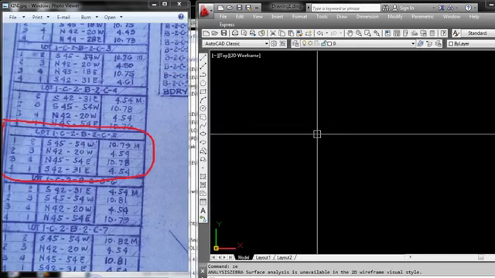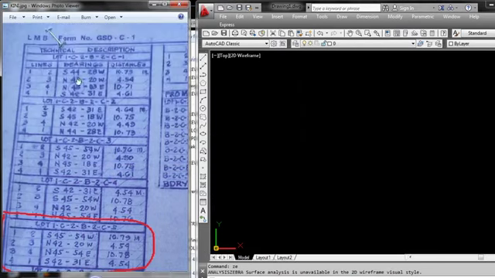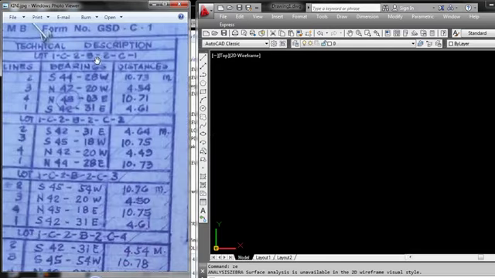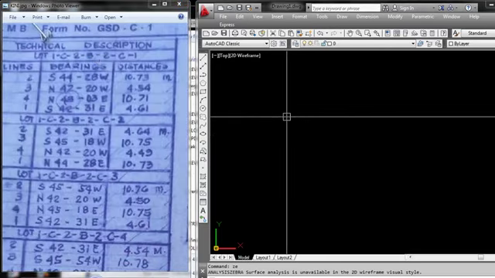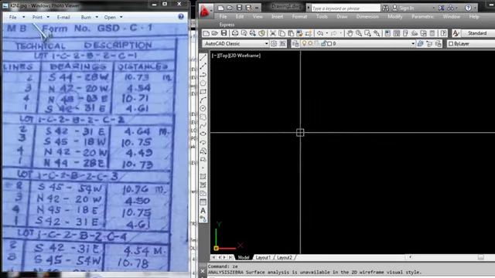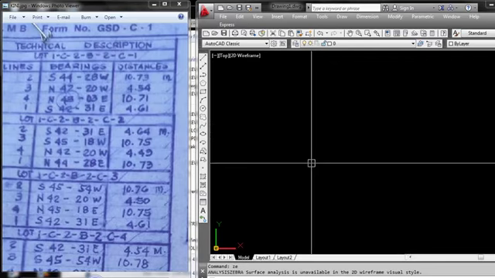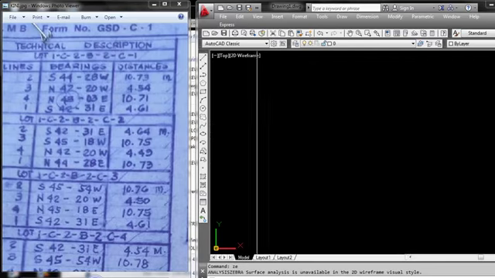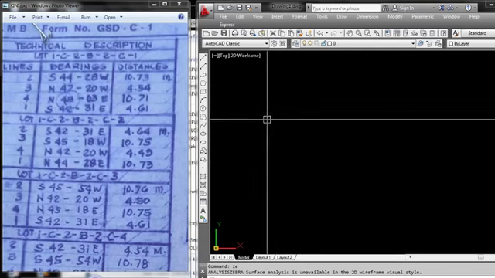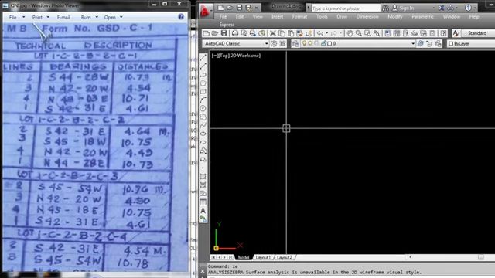In today's session I'm gonna show you how to plot a lot bearing or technical lot description. We will be using AutoCAD software. Maybe some of you are familiar with the software that we are going to use in this session.